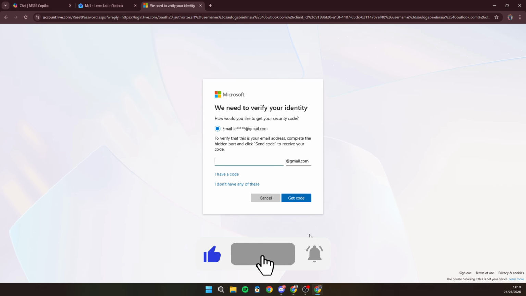And that's it. You now know how to recover your Outlook account and protect your important data.